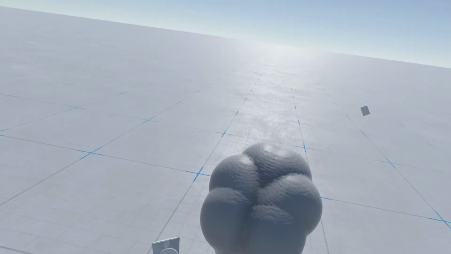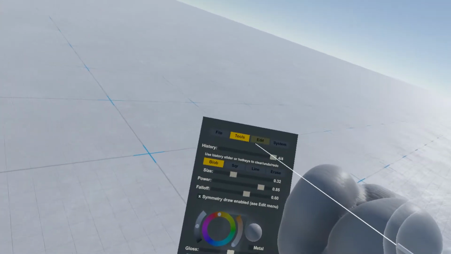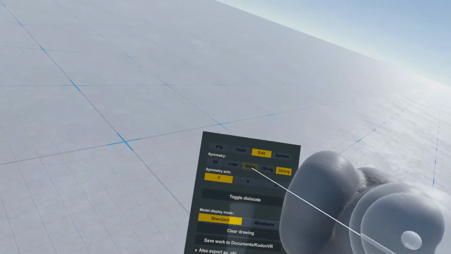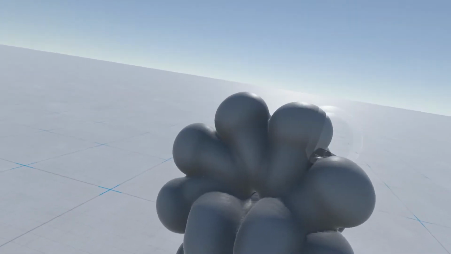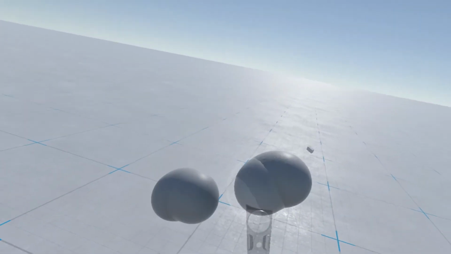And yeah, if you want to change the kind of symmetry that you use, you can go to the edit screen, you can change the axis here, or you can change the way that it works. So 8-ring and cube, you can also clear in here.